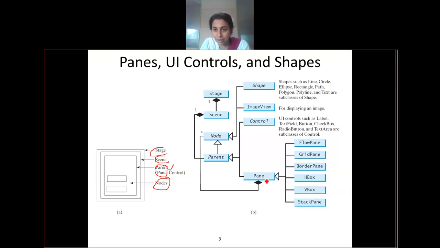Just have a look at this. Pane has FlowPane. I think I have discussed it in the previous class, but today I will go deeper into this. I have something called FlowPane, GridPane, BorderPane, HBox, VBox, and StackPane.